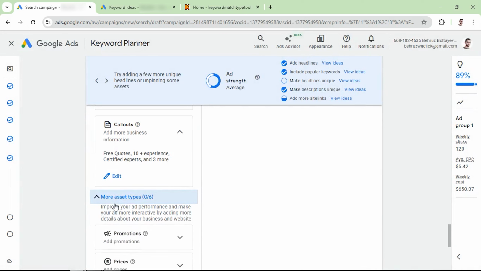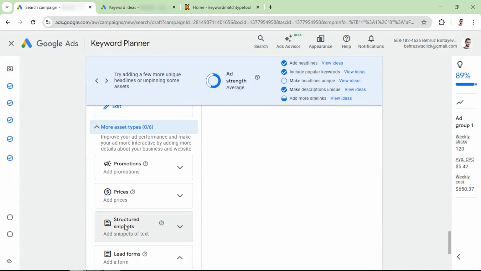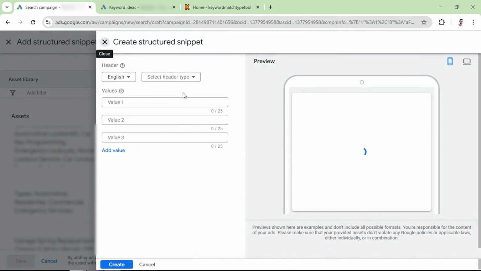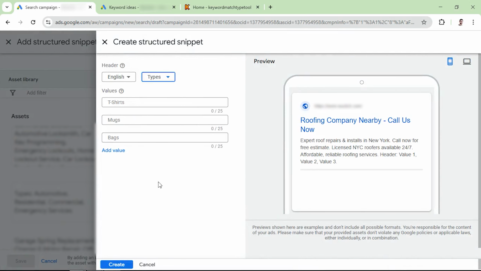So we're going to scroll down to more asset types. You can add promotions if you have, you can add prices, you can add structured snippets, and we're going to add structured snippets. So click on plus structured snippets, and we're going to create structured snippets, and structured snippets can include the types of services you have or categories of the services you have, which can give more information about your business to users.